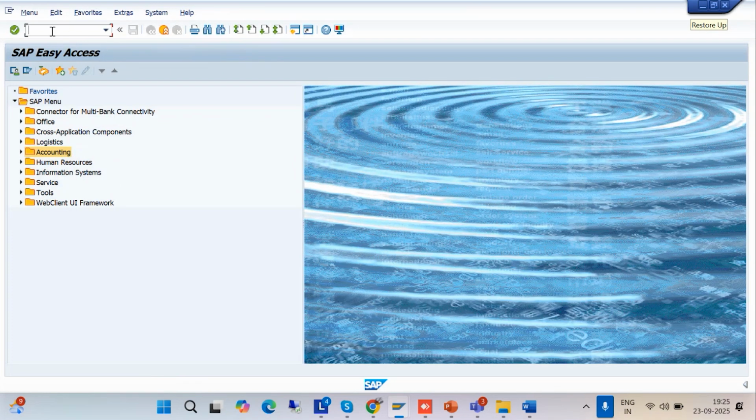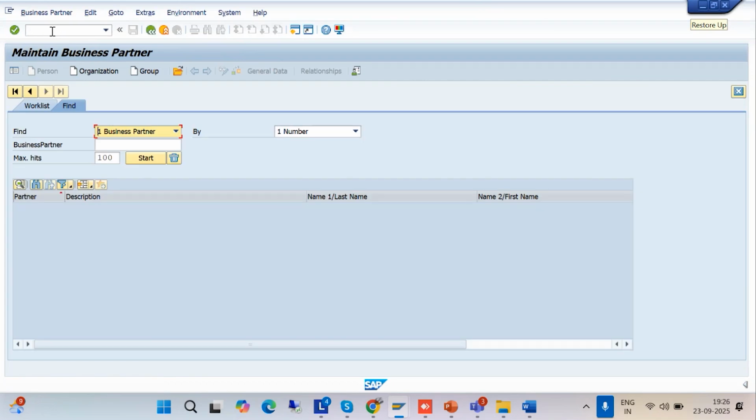The transaction code is nothing but /n BP. Just press enter, /n BP. BP is nothing but a business partner. In business partner, you can create the vendor master data as well as the customer master data. That means you can create both by choosing the role.